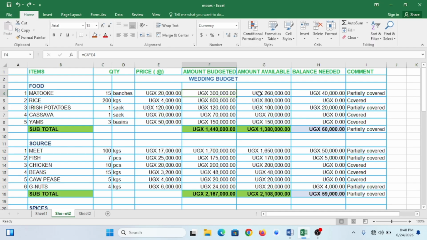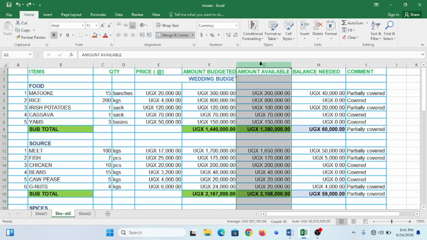So here there is no formula. I just fed it, I just assumed. Now when I came to this balance needed, how did I get this balance needed? I used a simple formula, which is a minus. I minused column F minus column G.